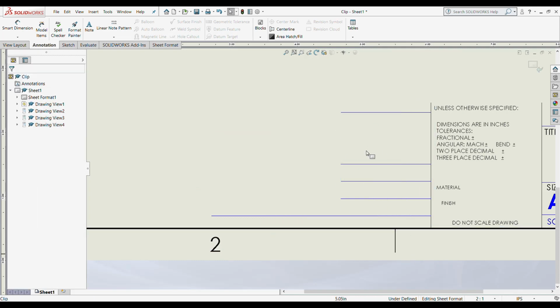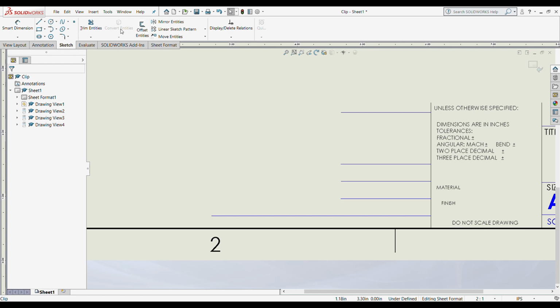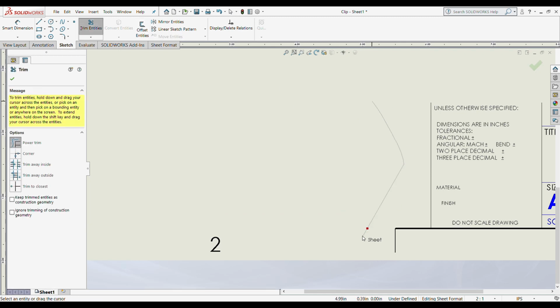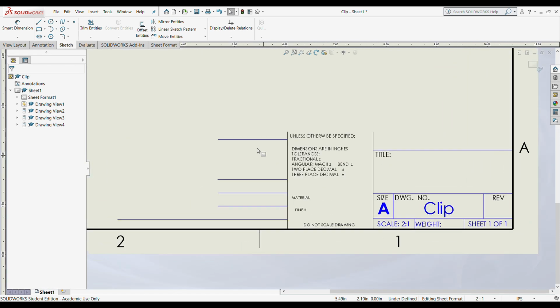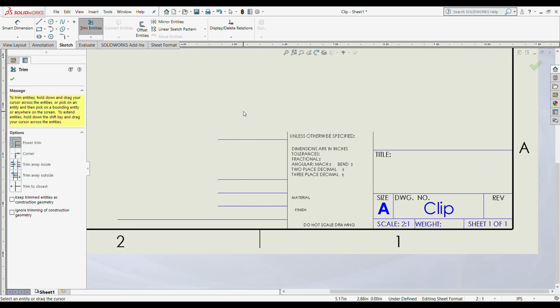And if it's not letting you delete these, you can go up to Sketch, Trim Entities, and trim them away. Oops, we don't want to trim our border on our drawing. That's really important. We need to keep that where it is. Let's go back to Trim Entities and just make sure we don't hit that.